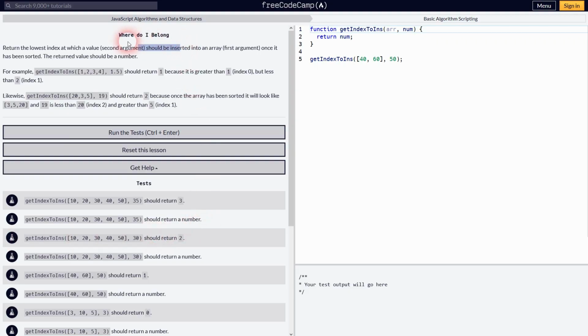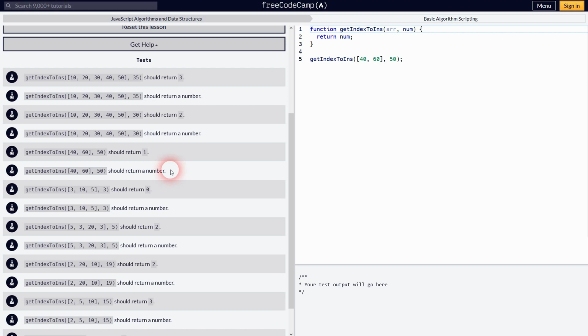Let's go to Where Do I Belong. We want to return the lowest index at which a value should be inserted into an array once the array has been sorted. Alright, so we've got an example right here. Get index to ints. 1.5 is between 1 and 2. So it should be inserted right here at index position 1, and 1 should be returned. Second example, 2, 3, 5 will be reordered to 3, 5, 20, and then 19 would be put in the second index position.